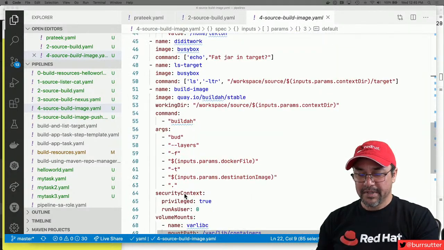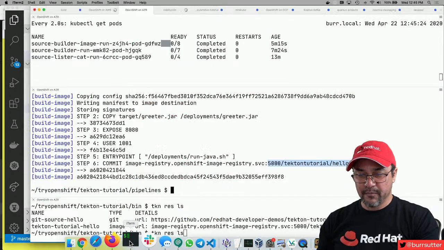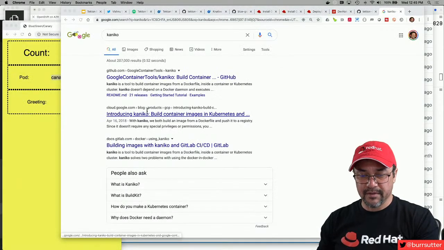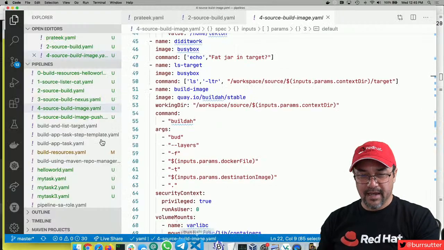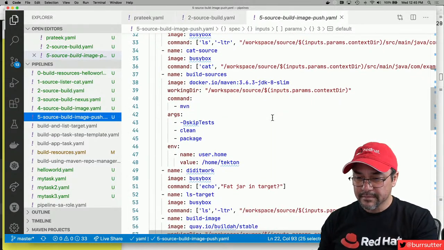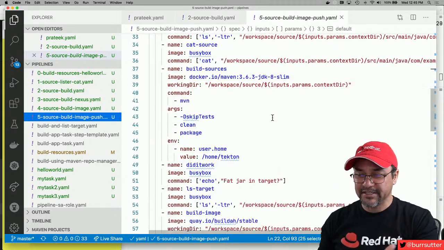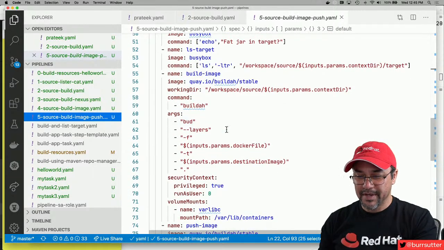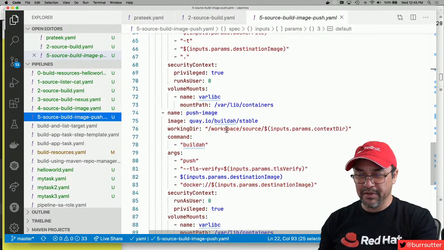Okay, but there's my image build. I then want to do my image push, so that is in this other one here. Number 5 here does everything that we saw earlier: all my listings, my cat, my Maven build, my buildah build, and then it's going to do the buildah push.